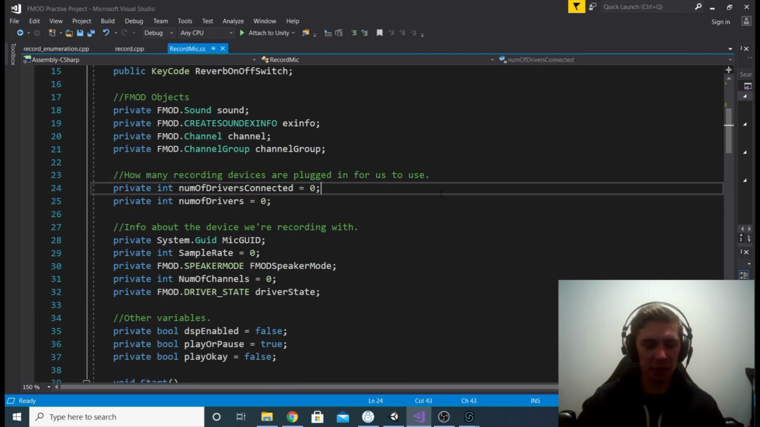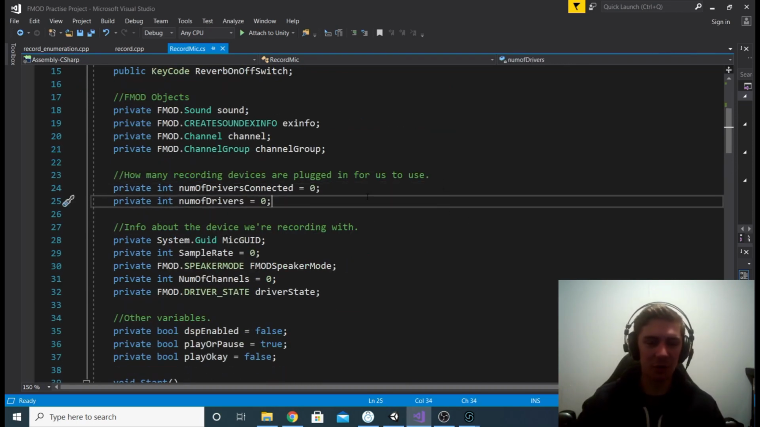Moving on, we've just got two integer variables here. So these are just going to hold numbers. These are going to hold the values of, or the amount of, devices we have hooked up to our PC that we can record with.